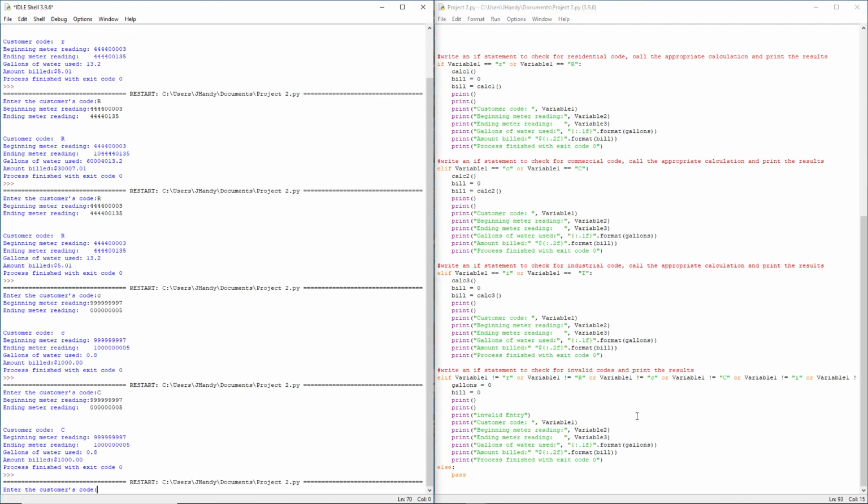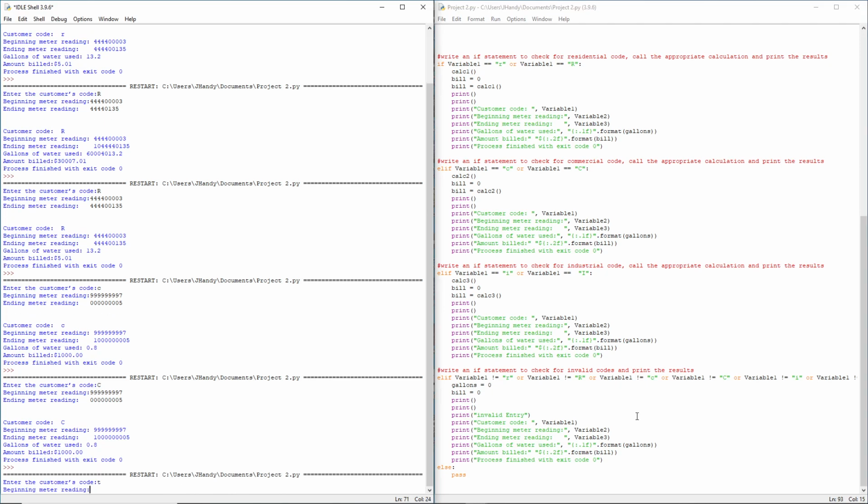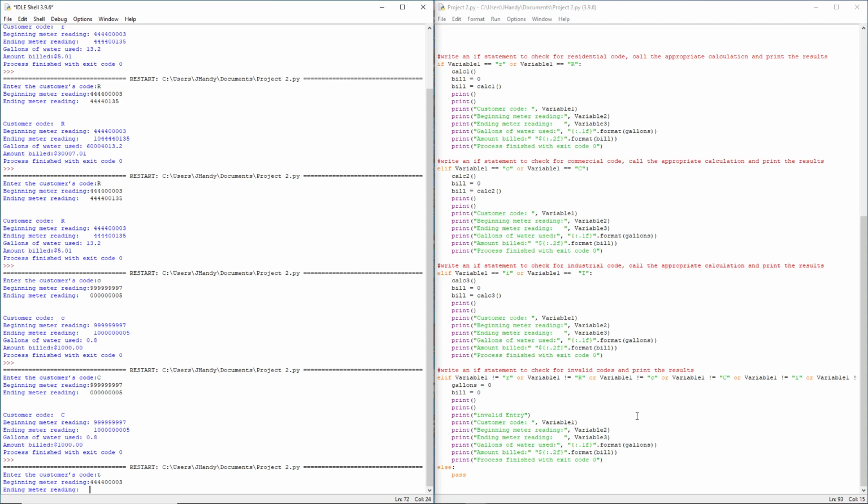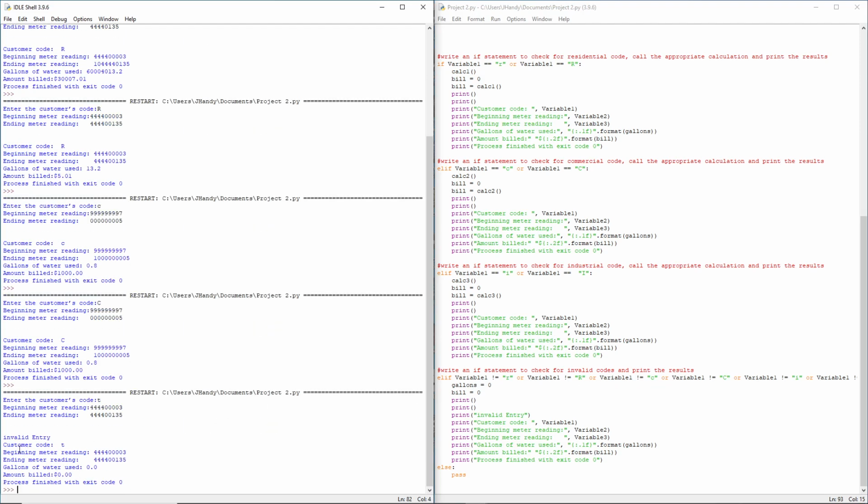And then if I were to put in an invalid code such as T, and I were to put in the digits from the first problem, you'll see that we get the answer invalid entry. Customer code was T, which is invalid. Beginning meter reading, ending meter reading, same values as right here. And then gallons of water used is 0, and the amount billed is 0 because you inputted an invalid code.